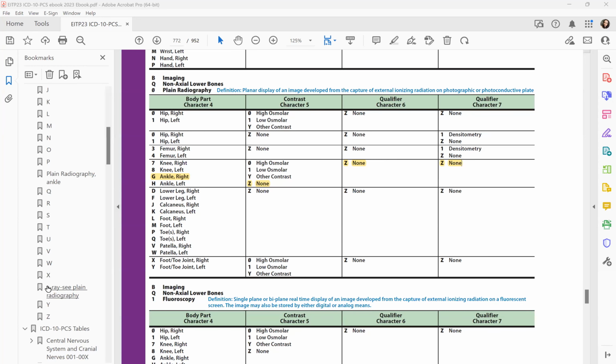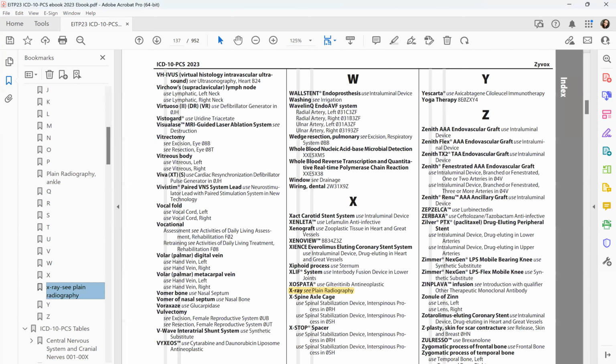If we have radiology, we're going to have x-rays. And you'll note that anything that's an x-ray, if you go to the alphabetic index, as we're doing here, anything that's an x-ray, it'll say see Plain Radiography. And then of course it will list every conceivable thing that could possibly have an x-ray under the radiography. Let's take a look at those.